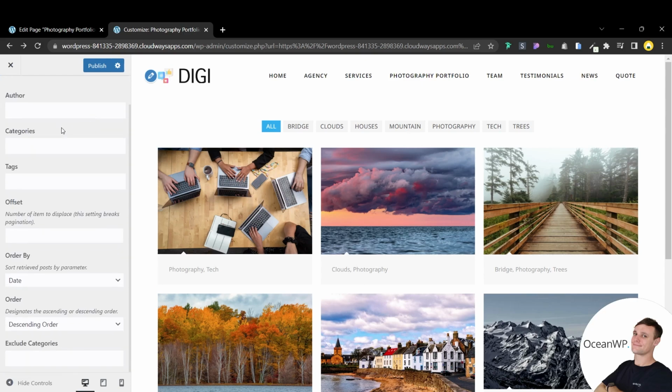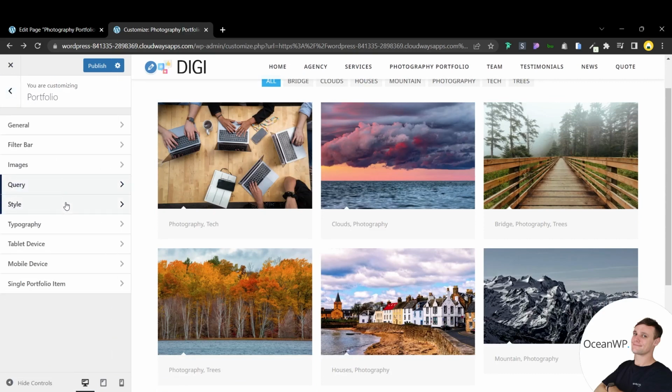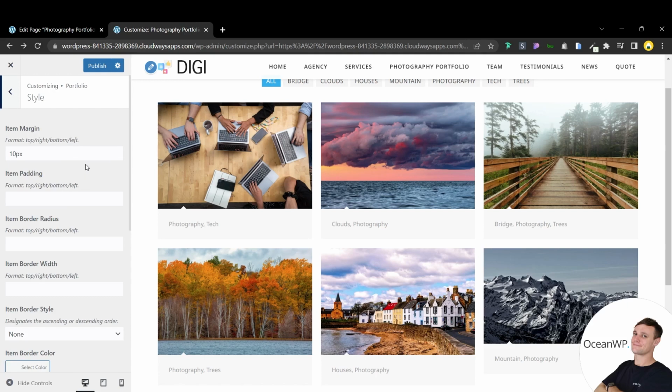Okay, again, query. So you can either query by author, categories, tags, select them by date, order, okay, descending order or ascending order. It's entirely up to you. So if, let's say title, that'll change. Okay, so again, the query option is for you to play around with. I don't think it makes a huge difference. It really is personal preference.